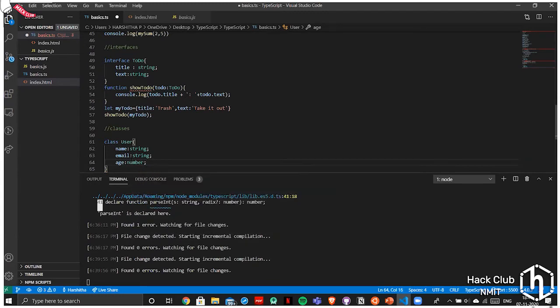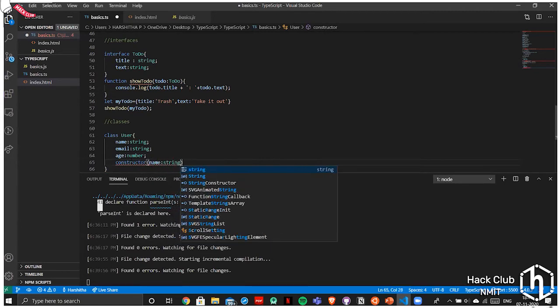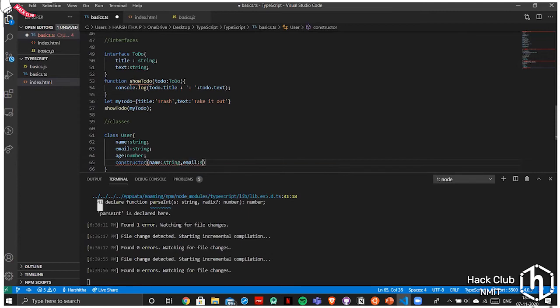Okay. Next, I'll be using a constructor. Constructor is a special kind of function or method that runs when you instantiate an object in this class. So when you create a user, this is going to run like this. So the constructor, and name is a string again. Email is a string, and then input your age. Age is again, okay, number.